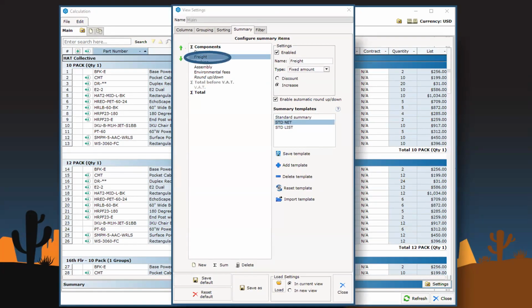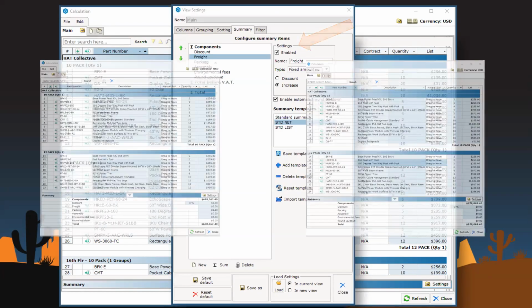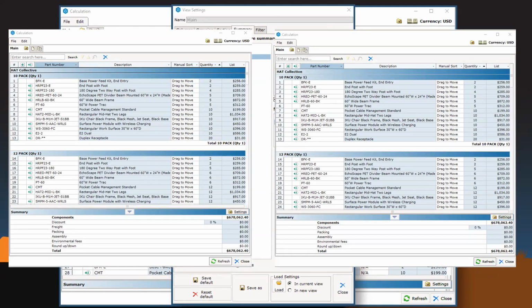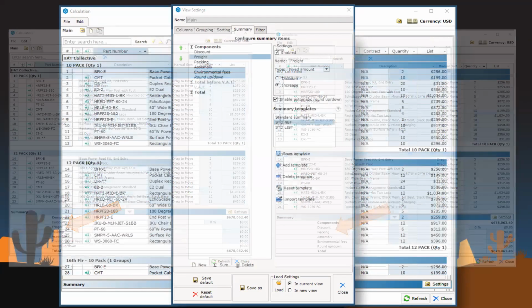Clicking on any line will make the settings box activate. Here you can enable line items or turn them off. Here's a quick side-by-side of the freight line on and off. You can change the line name here.